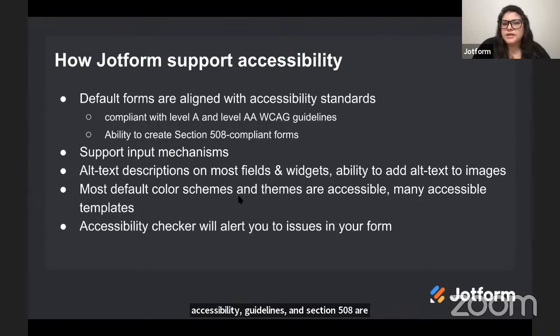Level AA WCAG conformance is used in most accessibility rules and regulations around the world, and it indicates that a site is usable and understandable for the majority of users with or without disabilities. In addition to all of that, any form fields and most widgets include alt text descriptions. Filling out forms on Jotform doesn't require fine motor control, so it's easy for somebody who has physical impairments to use. And Jotform supports standard input mechanisms like keyboards and pointing devices.